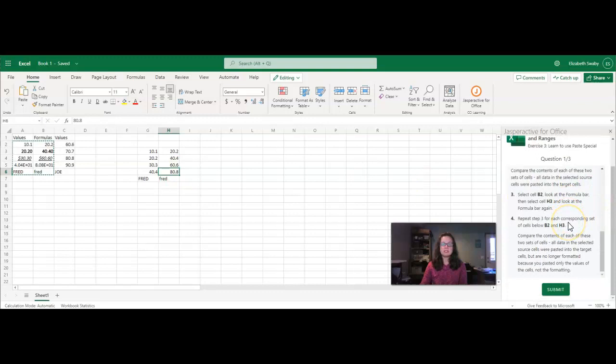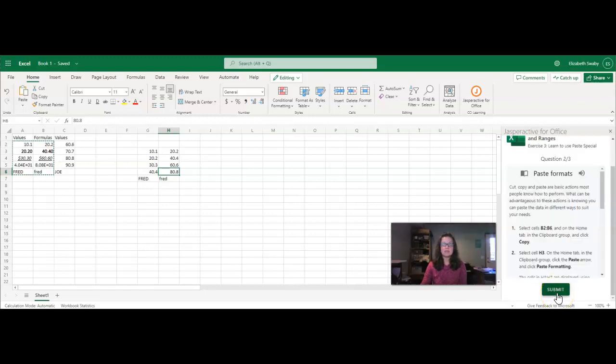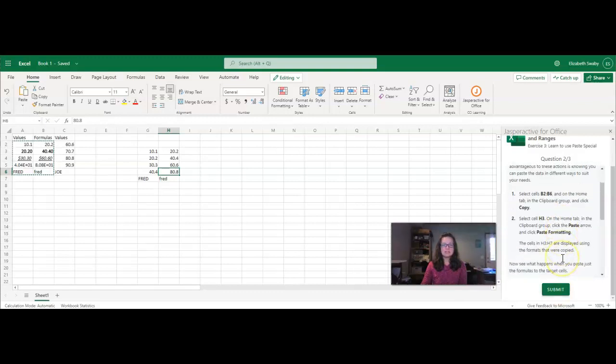Compare the contents of each of these two sets of cells. All data in the selected source cells were pasted into the target cells, but no longer formatted because you pasted only the values of the cells, not the formatting. Cut, copy, and paste are basic actions most people know how to perform. What can be advantageous to these actions is knowing you can paste the data in different ways to suit your needs. So we're going to select cells B2 through B6.